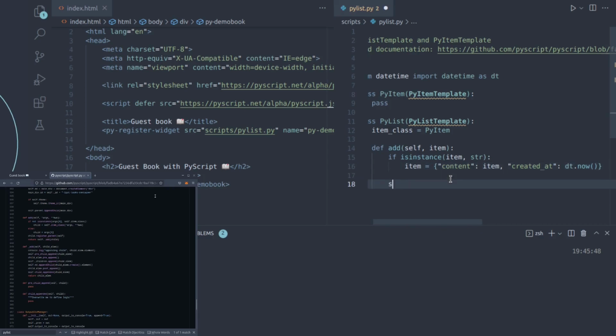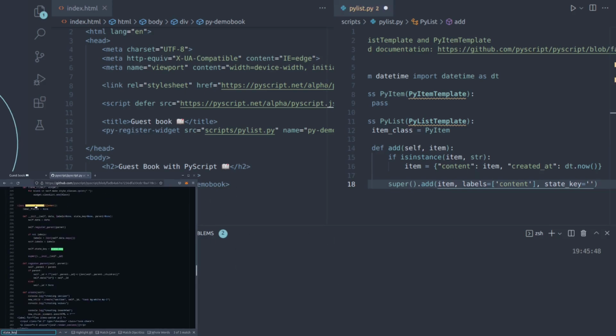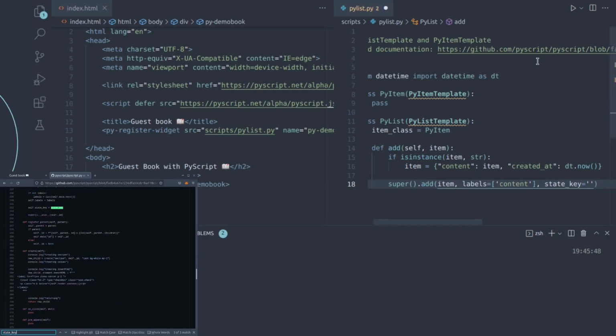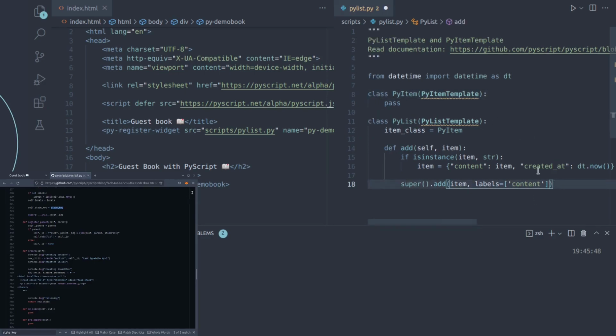So you use super. So you say super, and want to say dot add, and here this is what you created. You name it item, so you want to say item, and then here you want to say labels equals to, and because we have content in here, we just want content. Let's just say content, and we say state key. We can have nothing right now. It doesn't matter. State key comes into this PyItemTemplate later, and we should be set, and we will see what happens here. But for now, if you don't want to, you can even just ignore that, right? So that is that. So again, these are all from the PyScript itself.